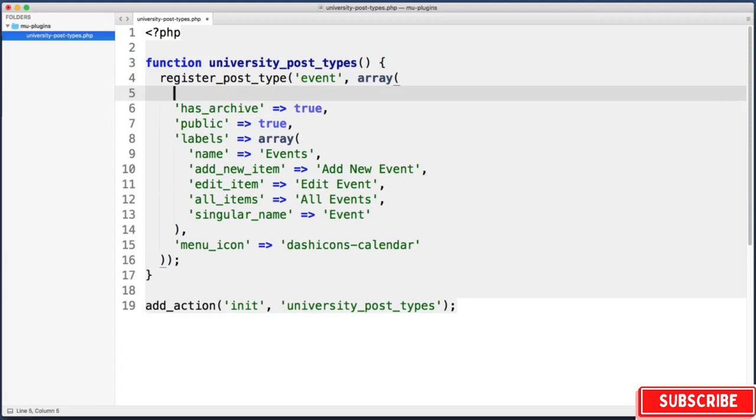And the parameter name that we're interested in is rewrite, and then we want to set that to equal its own array. Okay. And then within that array, we just want to set a property or parameter of slug, and then we can set that to equal whatever we want. So you can say unicorn or pizza or whatever you want to show up in the URL. Let's just say events, as in plural.